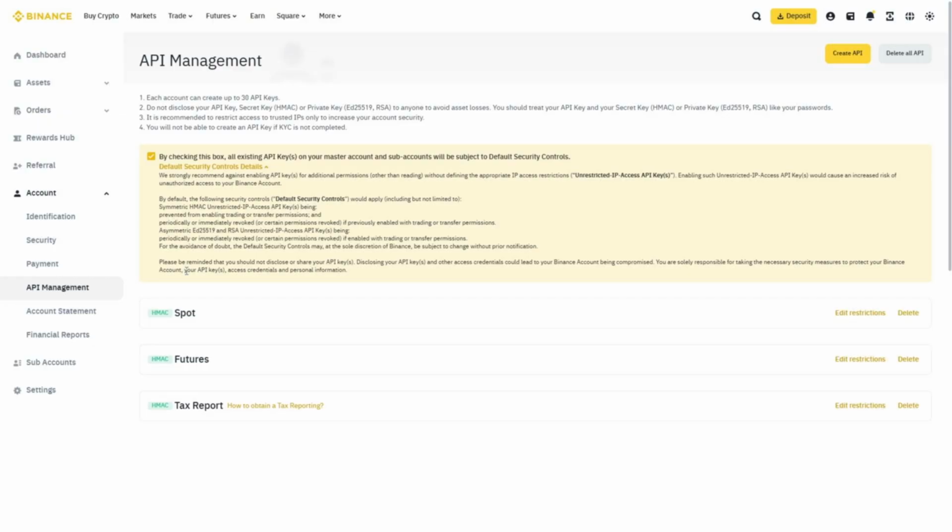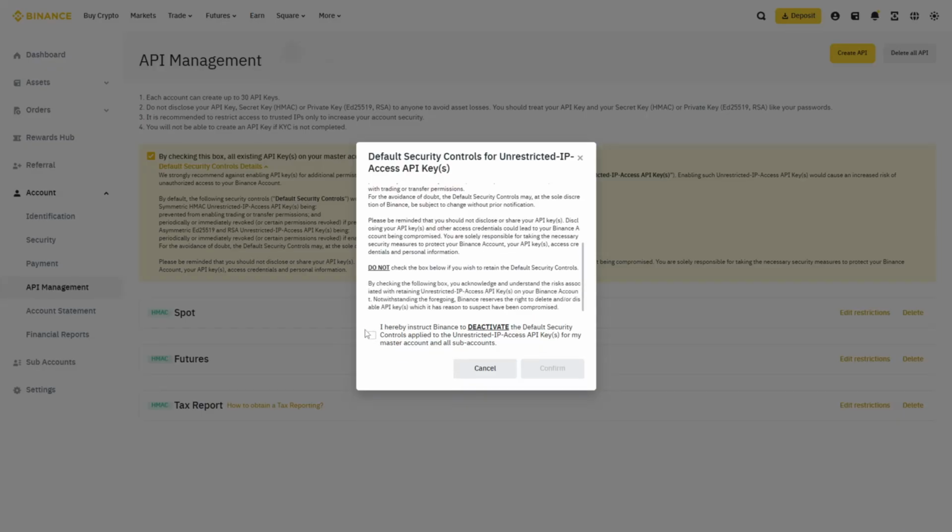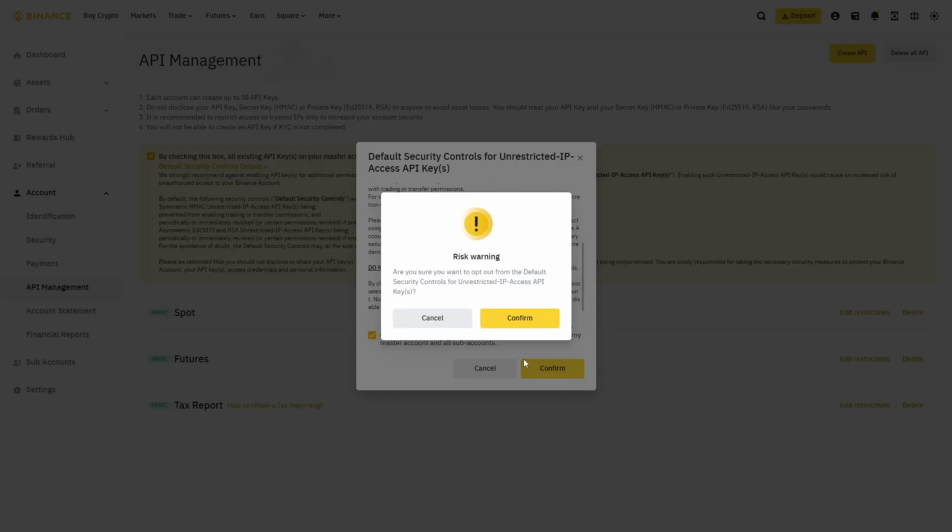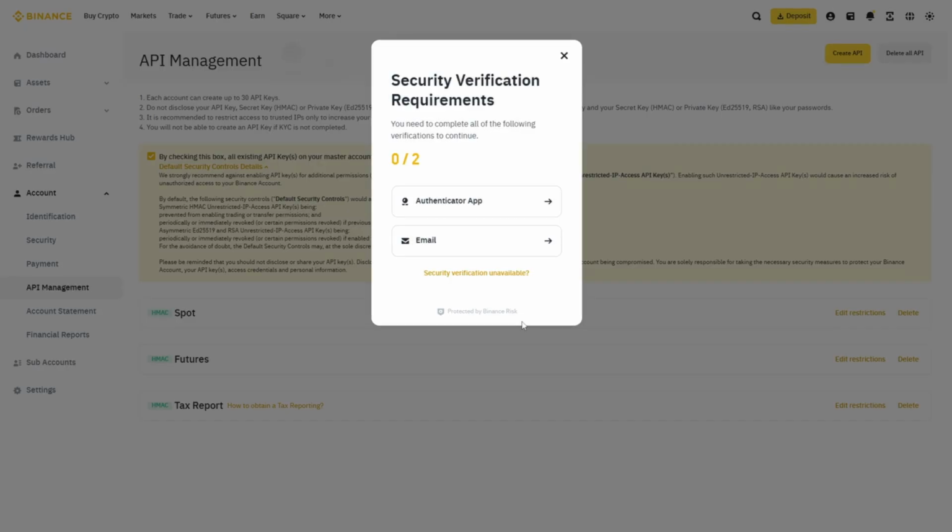That being said, the TradeLink platform supports all types of Binance API key settings and will function normally in case of any unexpected restrictions from Binance. We prefer that users uncheck this box to increase the stability of their API keys.